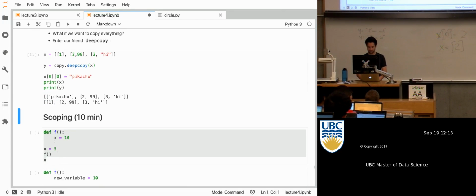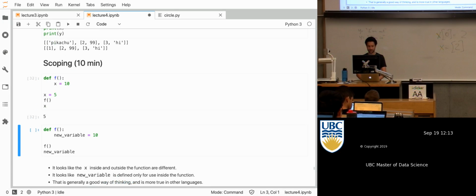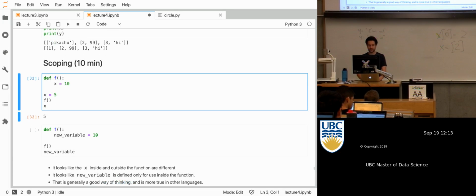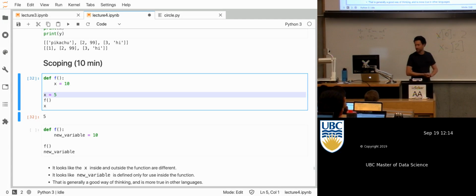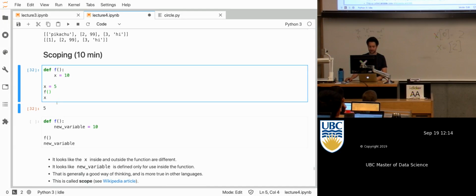Okay, we have to keep going here. Scoping is the next and last thing. And this I think is what Karan was asking about earlier. So here's the thing, I have a function f. It has a variable x that it sets to 10, and outside the function I set x equals 5. I call the function, and x doesn't get changed, and that's all good. I wouldn't really want x to get changed in this circumstance.